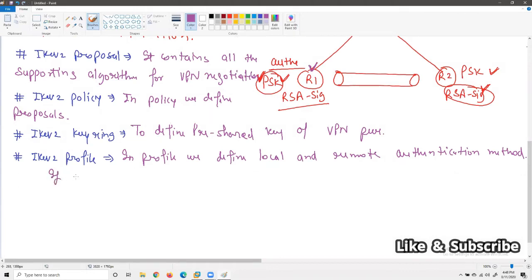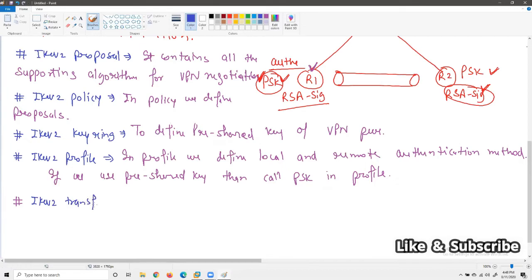If we use a pre-shared key, then you have to call the pre-shared key in the profile. After that, you will configure the transform set. The configuration will be increased in this VPN. Then we configure the IKEv2 transform set.